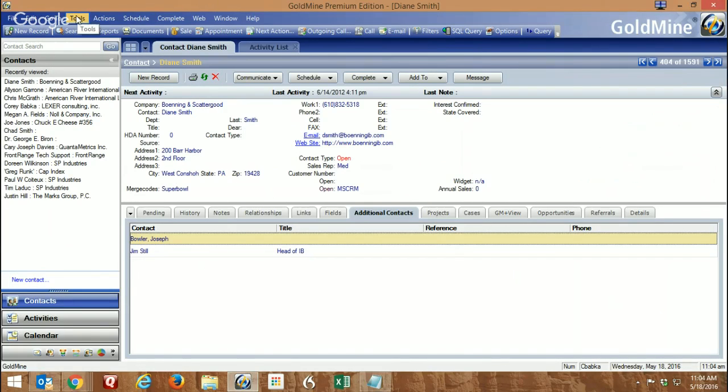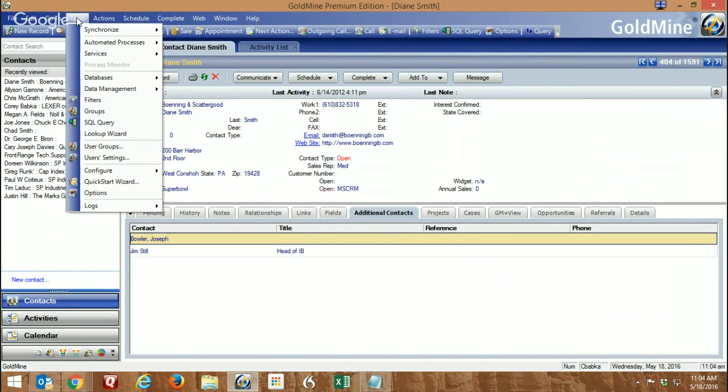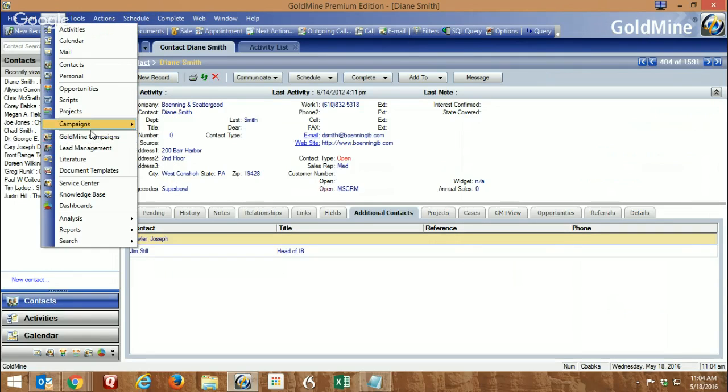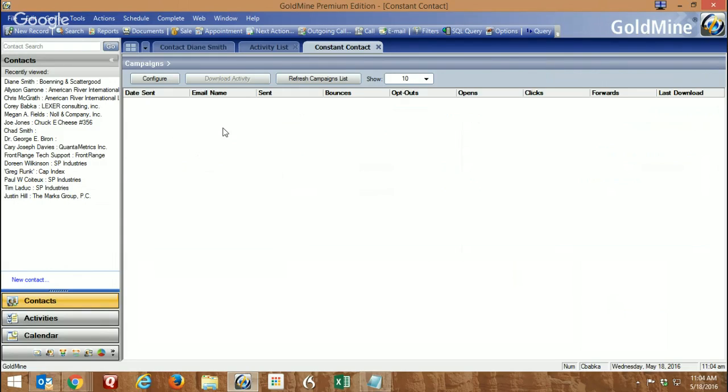The major things that have changed over the recent months, I would say, are things like this, where it's Configure GoldMine Connect. We're going to go into that a little bit because that's the GoldMine mobile piece. The other one that's out there, I believe, is Go To Campaigns. This is something that's been there for a while, but I like to bring it up here and there to make sure that people are aware that it is out there.